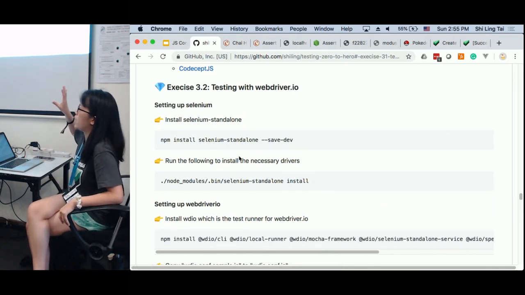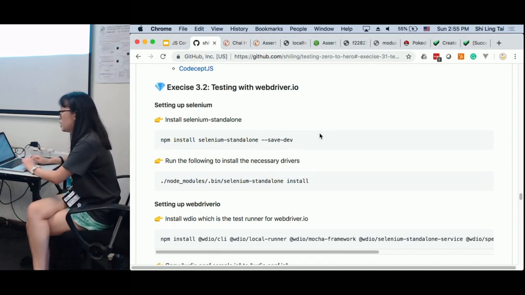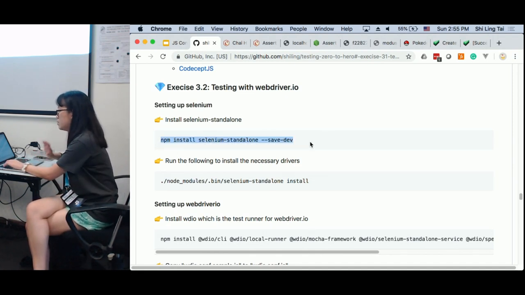So let's move on to exercise 3.2 and try setting up Selenium on your own. The fastest way to set up Selenium on your computer is to use Selenium standalone, which knows where all the URLs are to download your Selenium drivers from. So we can go ahead and say, okay, npm install selenium-standalone.